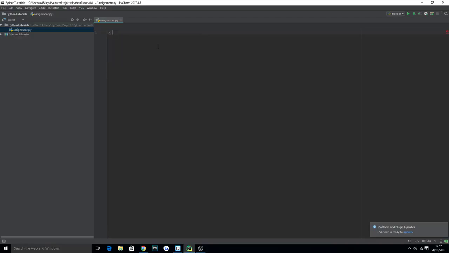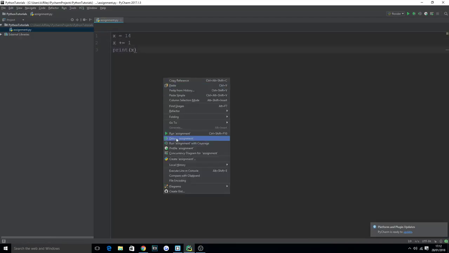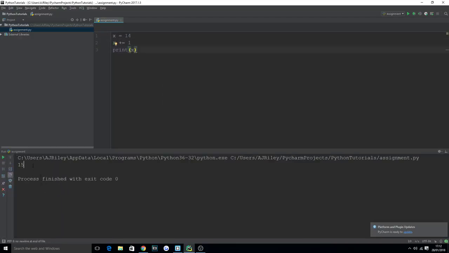So I'm going to declare a variable here called x, and I'm going to make that equal to 14. Then I'm going to do x is equal to 1. But before the equal sign, I'm going to put a plus sign. So it goes plus sign, equals sign, and then 1. Then we can print out x, and I'll show you what the output is. As you can see down here, it's 15.